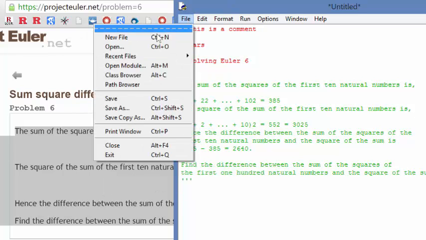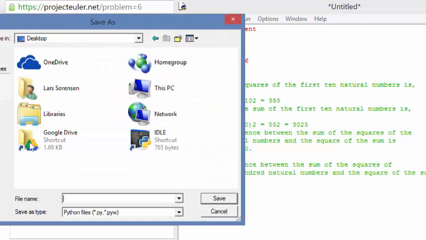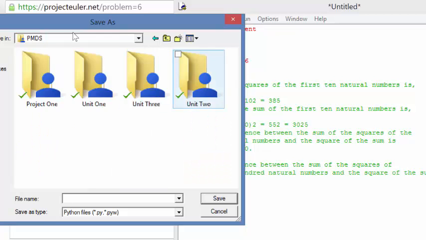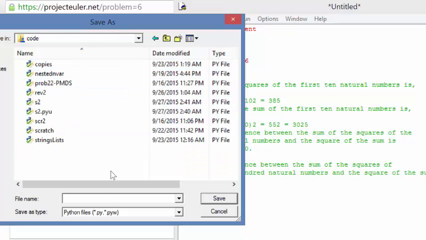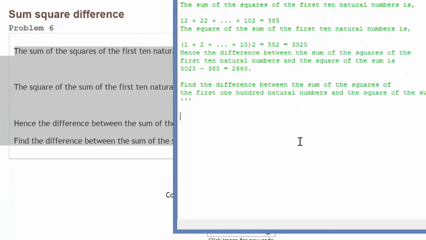Save as. I'm actually doing a bad thing. I'm going to tell you what it is in a little bit. Unit 2 code. I'll call it Euler 6, and I will put this up on Sakai afterwards so you have it. Okay. The sum of the squares of the first 10 natural numbers is blah, blah, blah. Okay, so let's do that first.